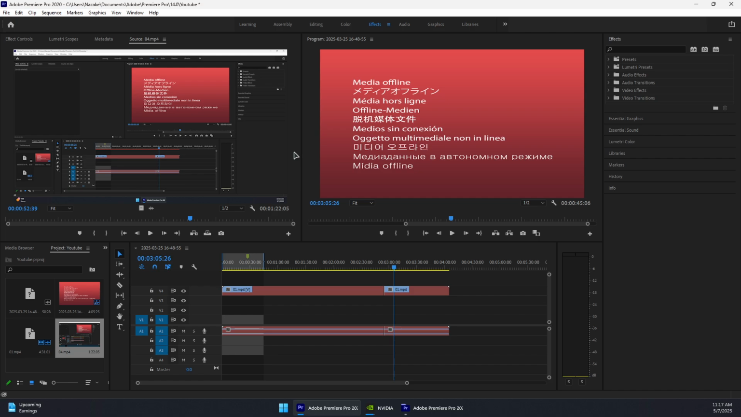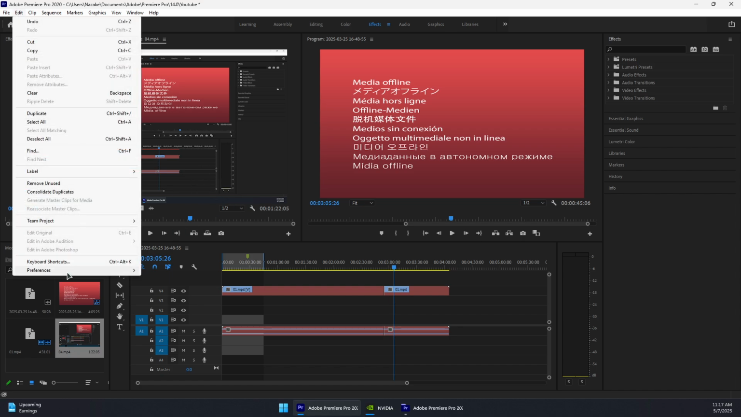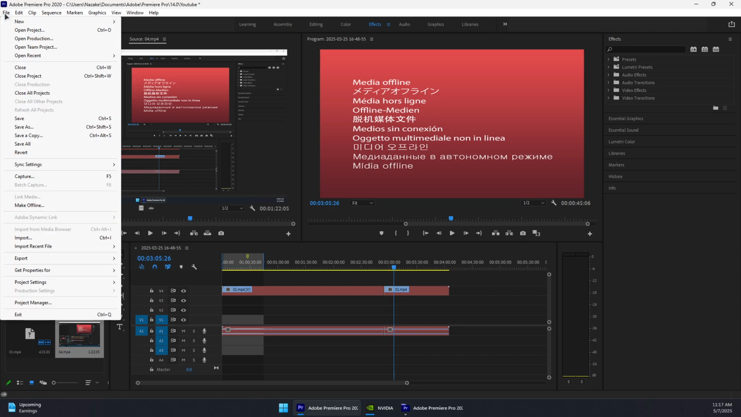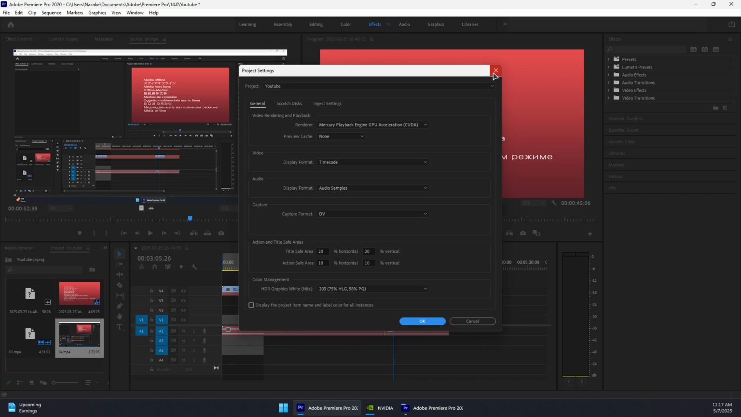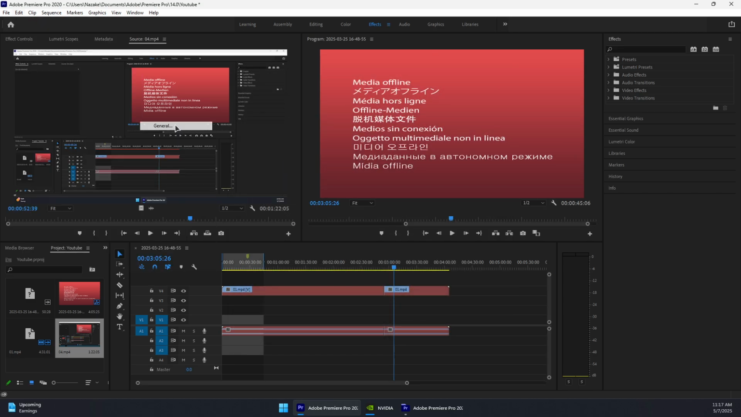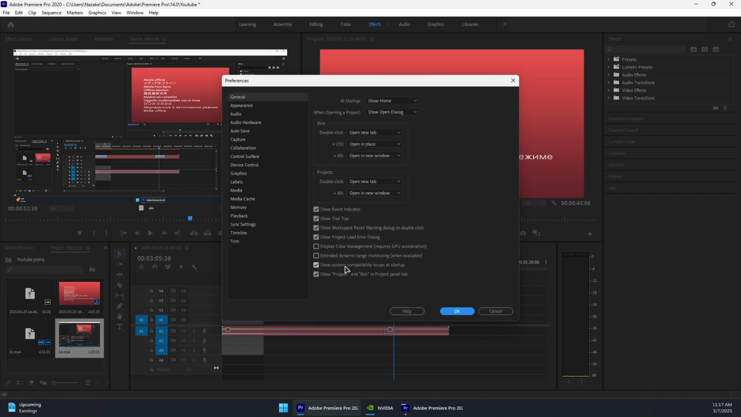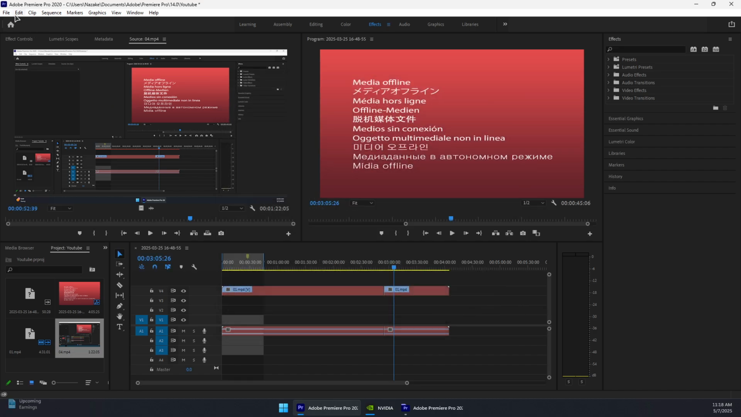And if you're still seeing this error, even though your card is supported and the program is running without any issues, to disable this error completely from appearing, you'll simply need to go to project settings and then general, or edit preferences and general. And in this window, you should uncheck show system compatibility issues at startup, and then press OK. And then you'll simply need to restart your Adobe Premiere Pro, and that should solve the problem.